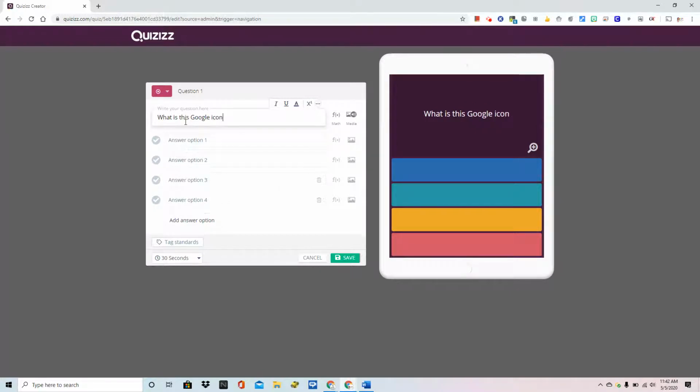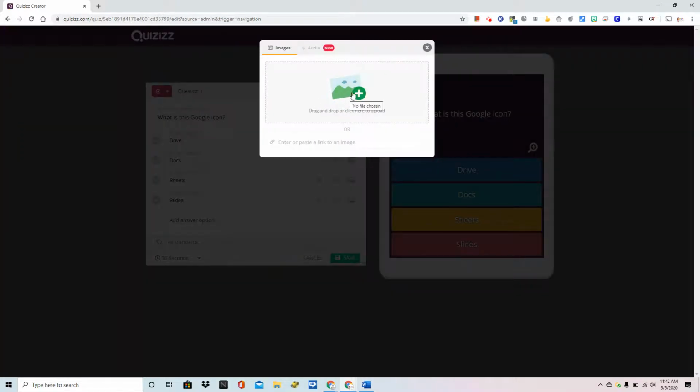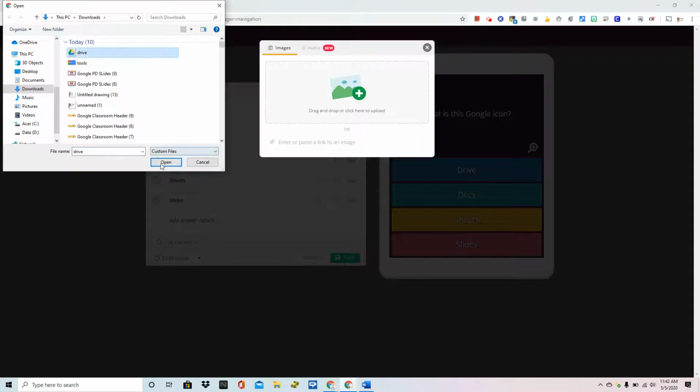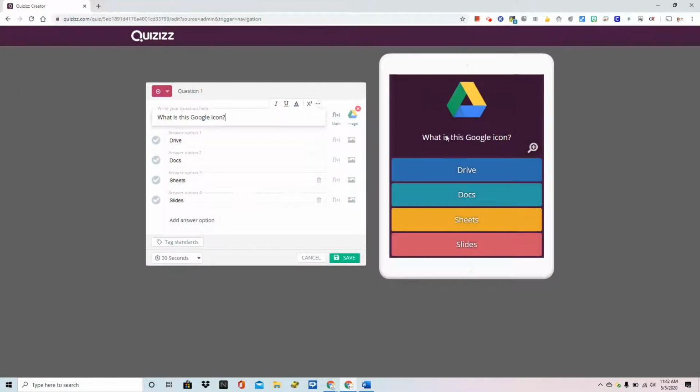What is this Google icon? And we can type in some answer choices. And should you want to choose to add an image or audio file, this is optional. All you need to do is upload it from your computer. Again, that is optional. Now, you can tag standards.